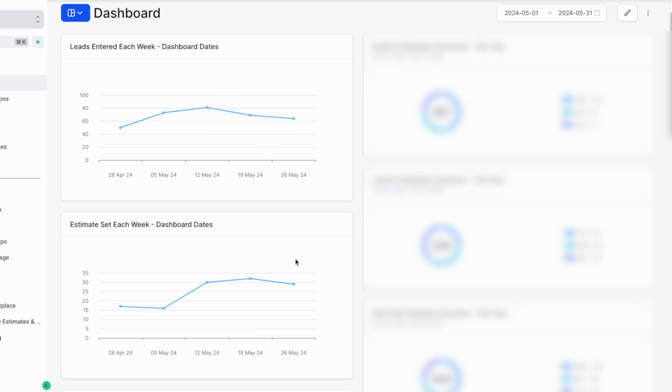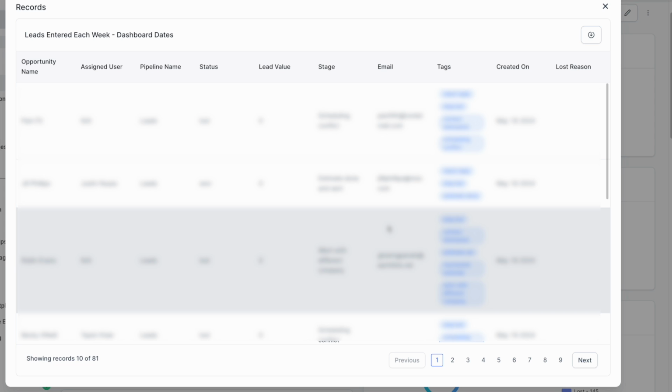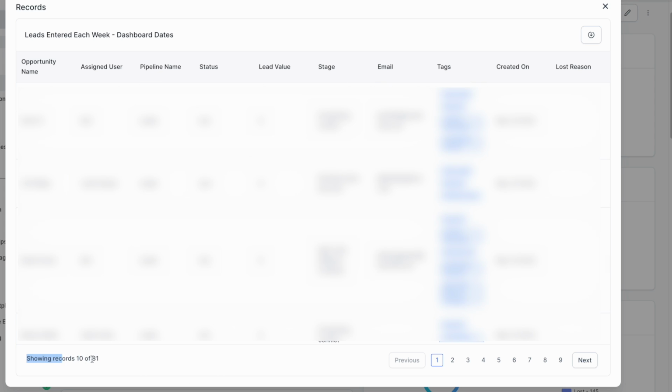This is in a line graph, which is just nice to see, like, is it going up? Is it going down? What's the trend? What's also really cool is if you click on one of these dots, it'll bring up a list of everybody that's in there, so you can verify it. You can see there's 81 here. And then you can download these into an Excel or CSV file.